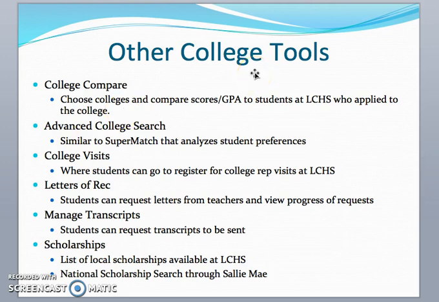Other college tools, they can compare a couple schools at one time, side by side, to see what the differences might be. There's another college search very similar to Supermatch that's looking at student preferences for schools. College visits. All of our college reps that come in register through Naviance, and then students register for those visits through Naviance as well. We also hope to have some career speakers come in the winter and springtime that students will be able to visit with. As I mentioned, letters of rec and transcripts go through here, and there's a scholarship search as well.